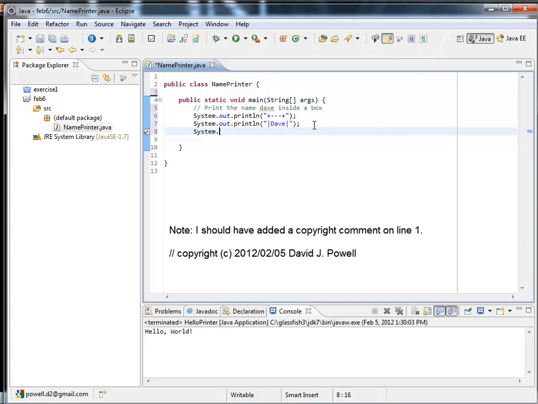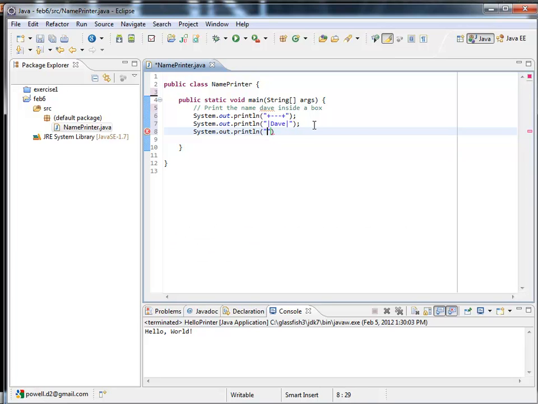So now I need one more line that matches the first one to close my box. I don't want equal signs, I want hyphens again. 1, 2, 3, 4. Plus sign, semicolon to end it.